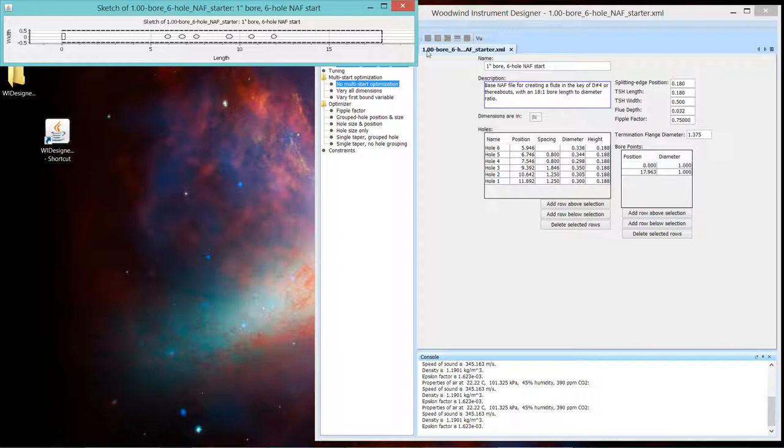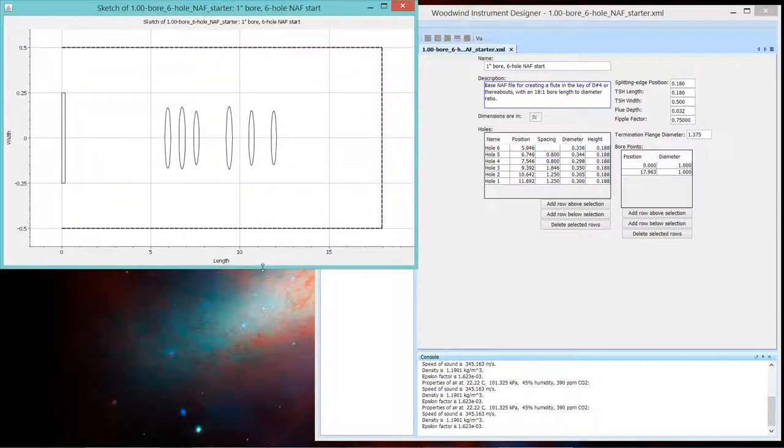As I said, every place that the bore changes diameter is an inflection point, you put a bore point. So this is a straight bore flute. I'll expand it out. You can see that the bore doesn't change in diameter for the whole length of the flute. So it only needs a definition of two bore points, the head of the flute here with a position of 0 and a diameter of 1, and the foot of the flute, 17.96 inches, again with a diameter of 1 inch.